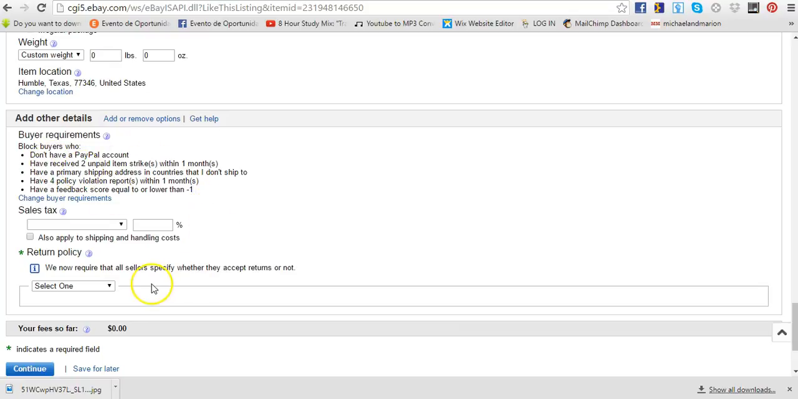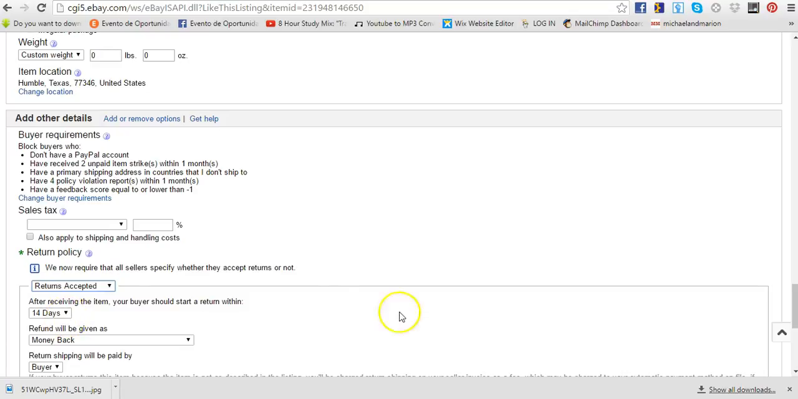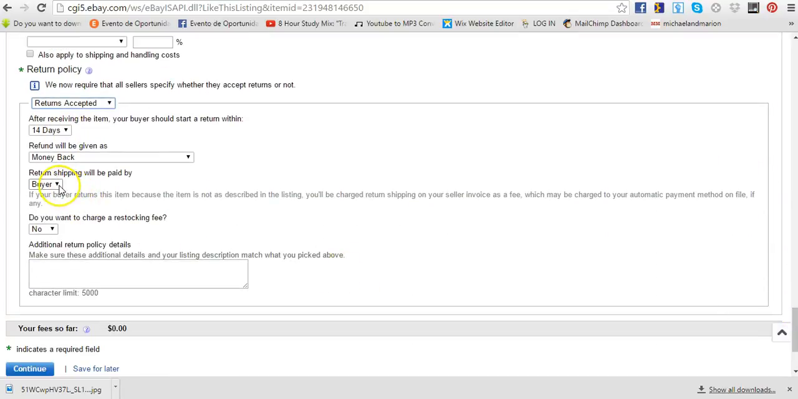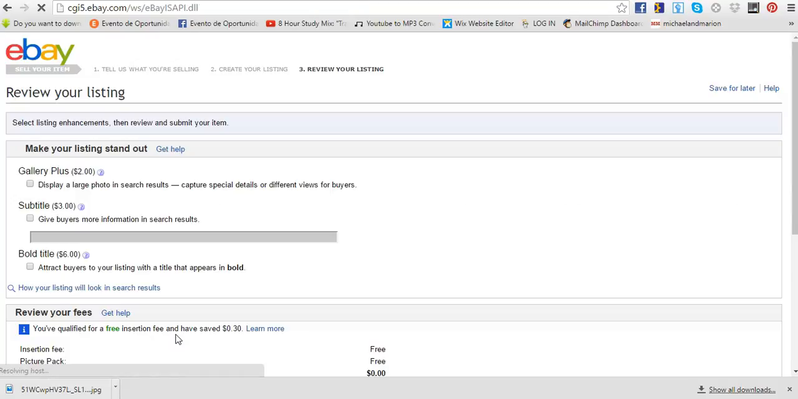All right. So I want to make sure that they do have a return policy, so I will accept a return and I'll keep it at 14 days. And the buyer basically will pay the shipping price. And I know I don't want to charge a restocking fee. If you do, select yes, and then just give some additional information here. And we're done. So we're going to go ahead and hit continue. Notice I'm not getting charged anything at this point because I haven't sold anything. And of course it's a free listing.